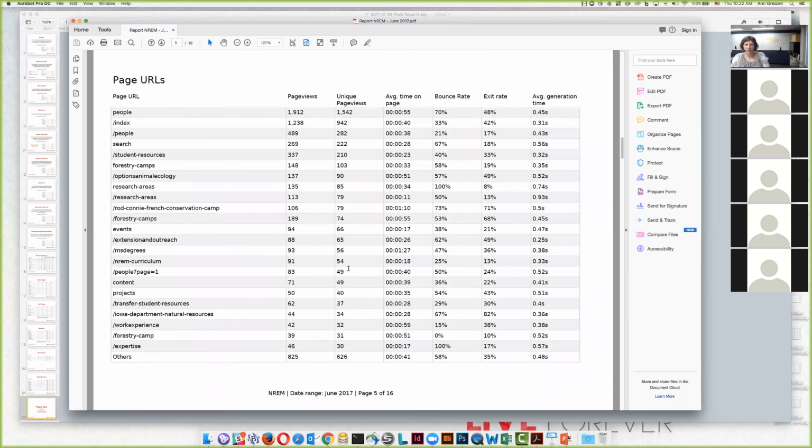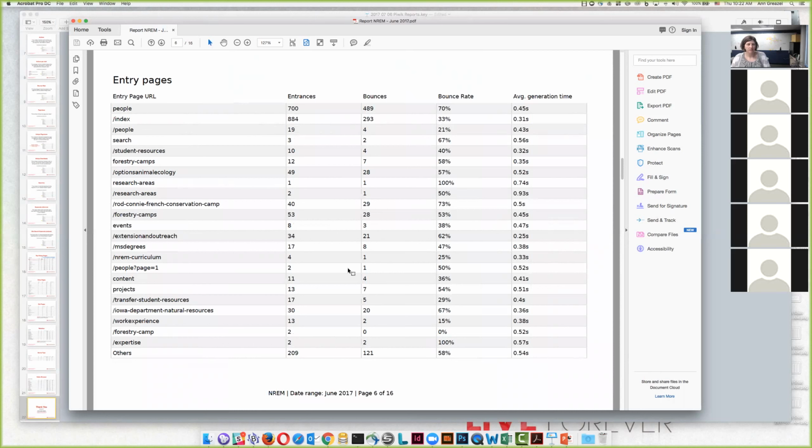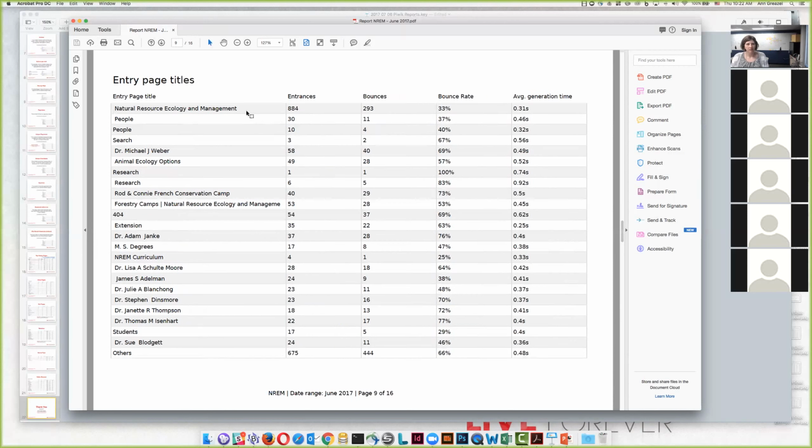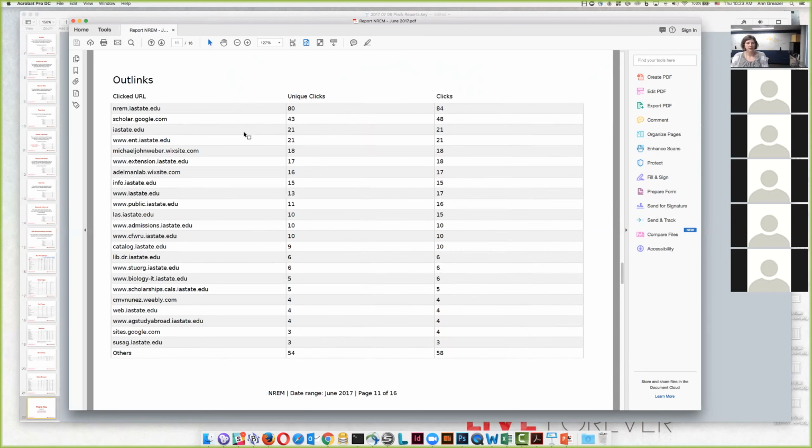Here are your page URLs, your entry pages, exit pages. This is essentially the page titles, giving you the number of views. I think they're in order of the highest viewed pages, and they're giving you the title instead of the URL. So sometimes that's more helpful for you to see. Entry page titles, again, entry pages, but using titles instead of the URL. Same with exit pages.